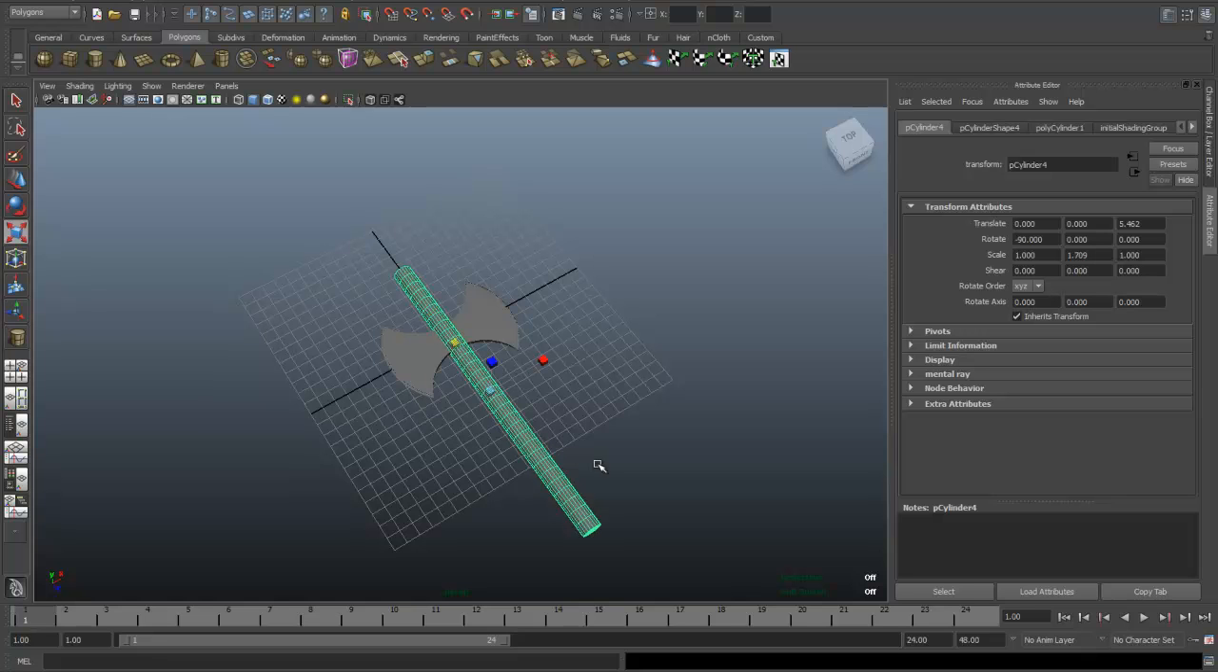Pulling that out. Hit W to pull it down. Something like that. And hit R to scale it in a little bit because I think the handle's a little bit too big. That looks a little bit better. Okay. Hit W to move it up just a little bit.